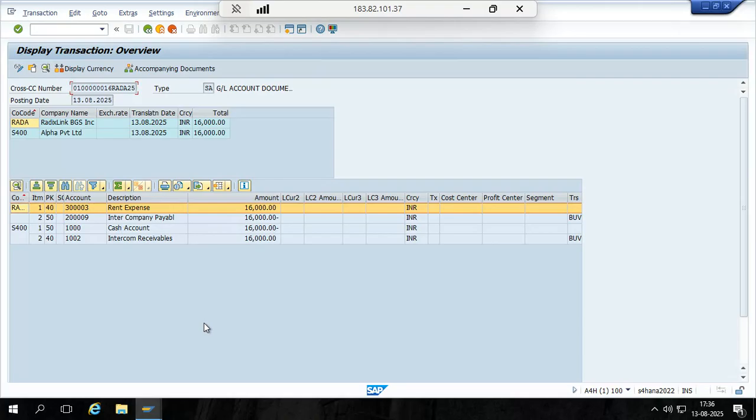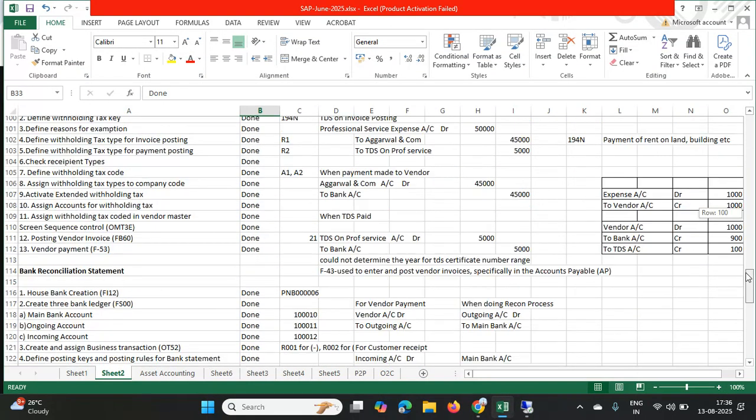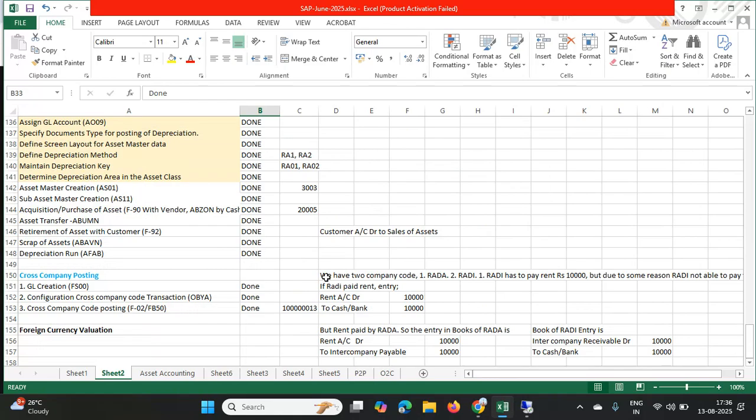Okay. Any question? Hope you understood what is the cross company, how it will work with these two company. I have given this example for your understanding. So this is the purpose. Okay. So now, if you want, you can check the details in the customer account also. That I told you already.